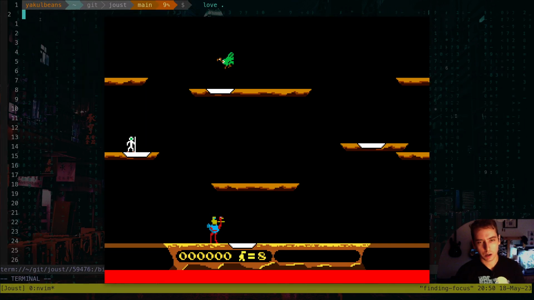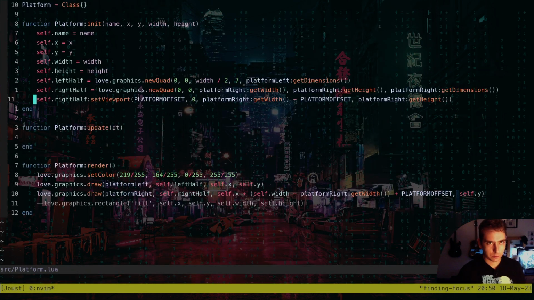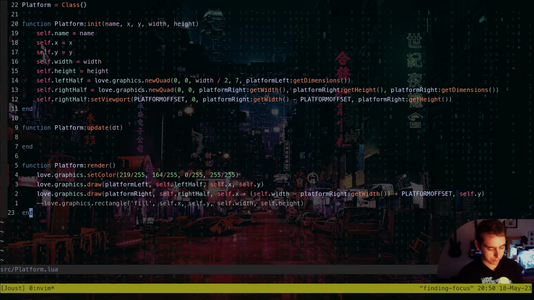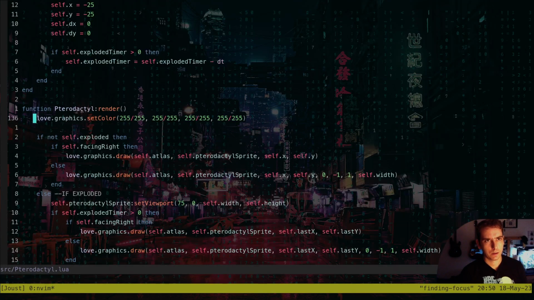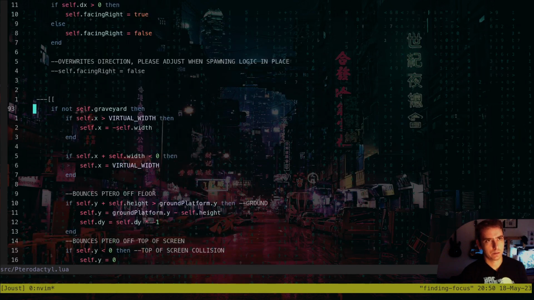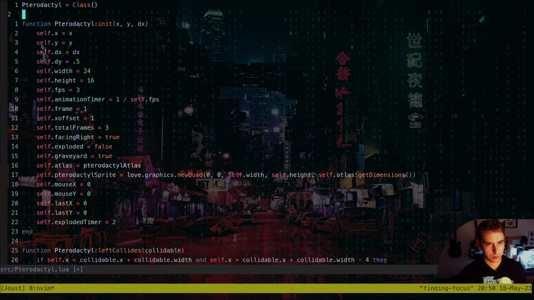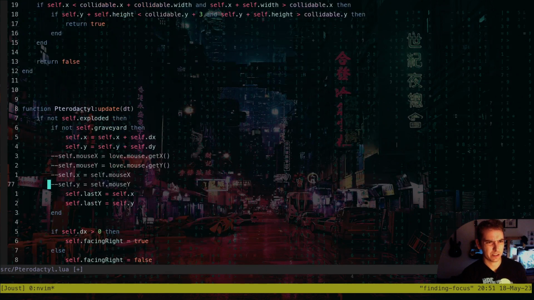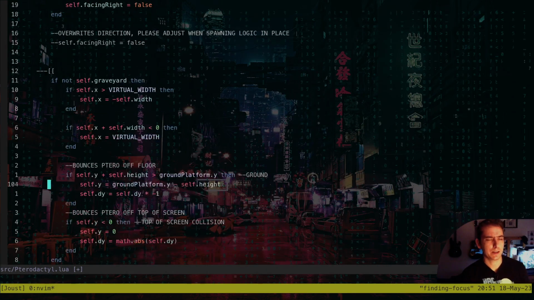If we take a look at our platforms, all of those are being rendered from the same image, even though they're different lengths. So I thought that was kind of cool. But anything bigger than our biggest platform, it would break that. So it's not perfect. Okay, and then a bunch of pterodactyl logic, which looks like very simple collidables functions, very simple update if we're not dead, facing direction update.